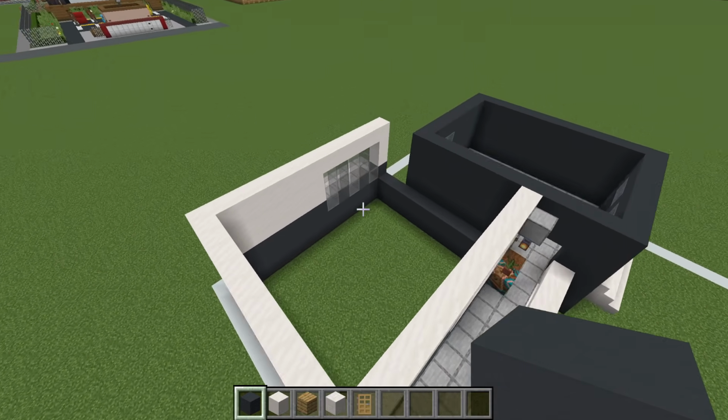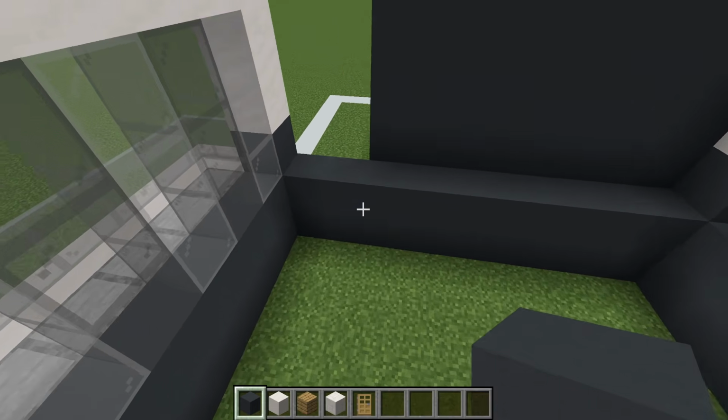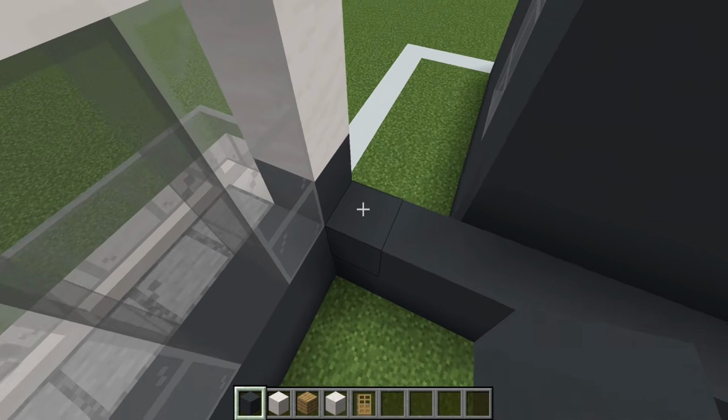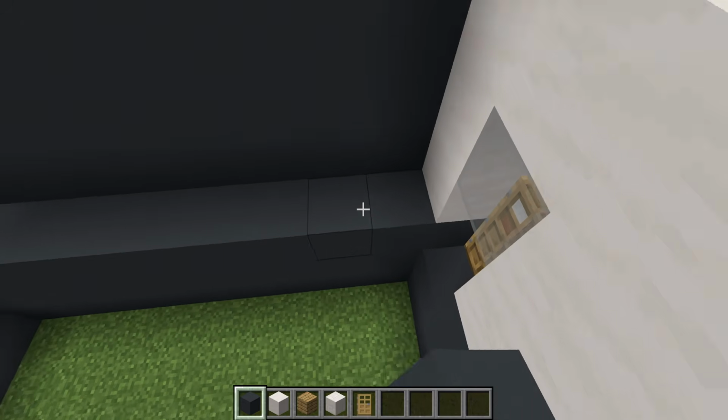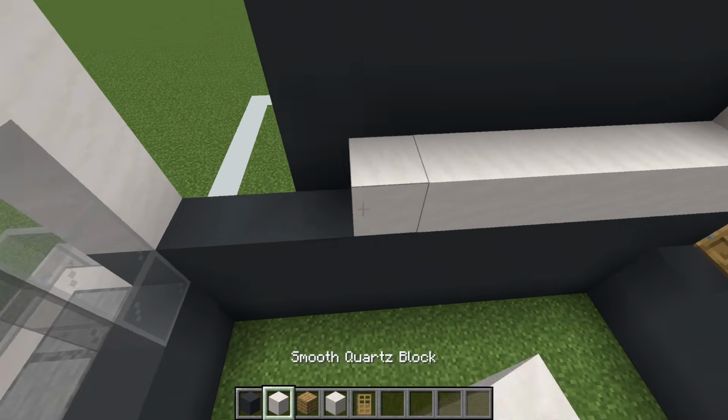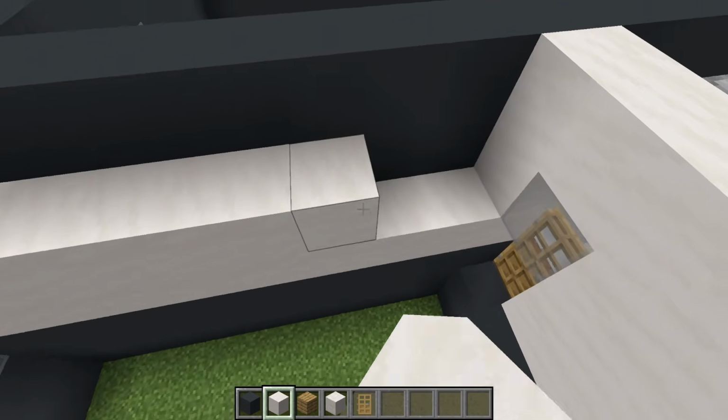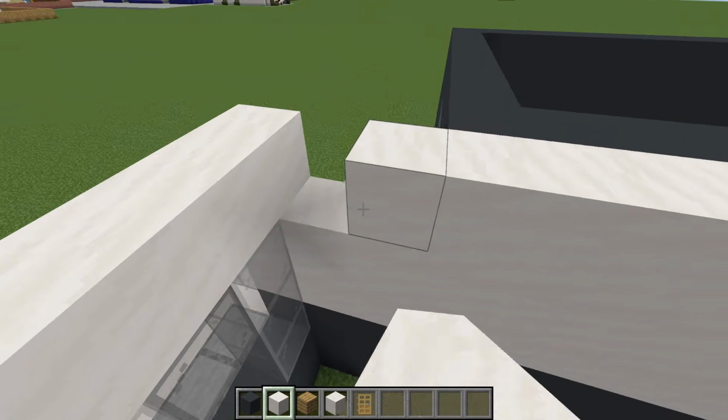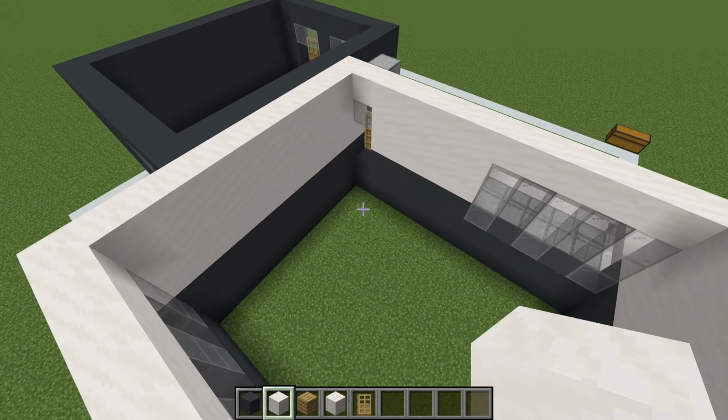Next, let's head inside of our apartment. First of all, we have to seal up this wall. We place a row of grey concrete along the bottom here, and then rows of smooth quartz block extending all the way up to equal the height of all of the other rows.